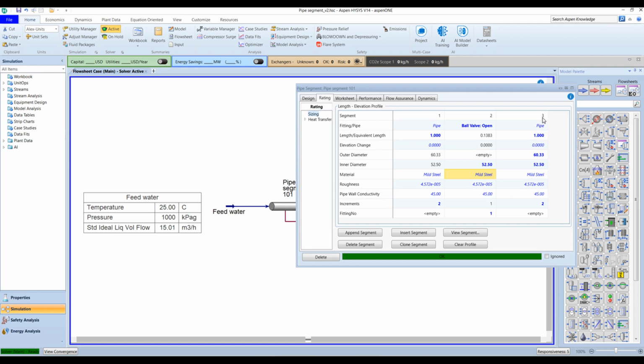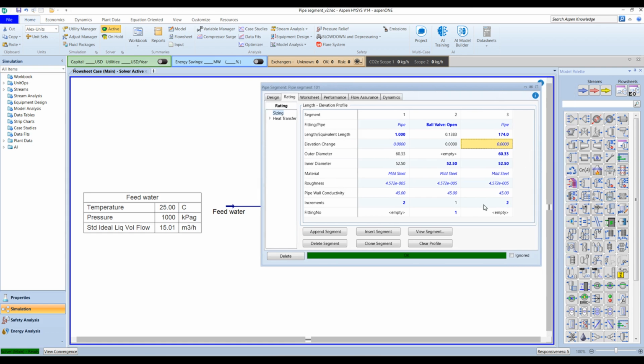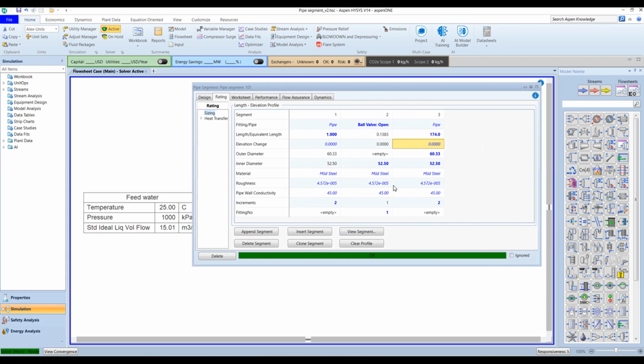Then there's your segment 3, which is a pipe, but it's 1 meter. No, we don't want 1 meter, we want 174 meters. And then by just doing that, you have done those 3 elements of the pipe section. And then after the 174 meter line, we had the flow meter.